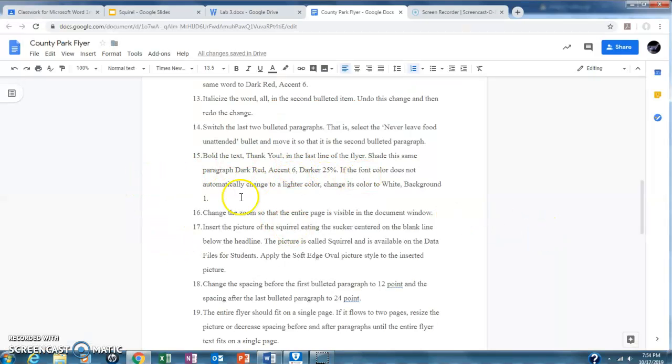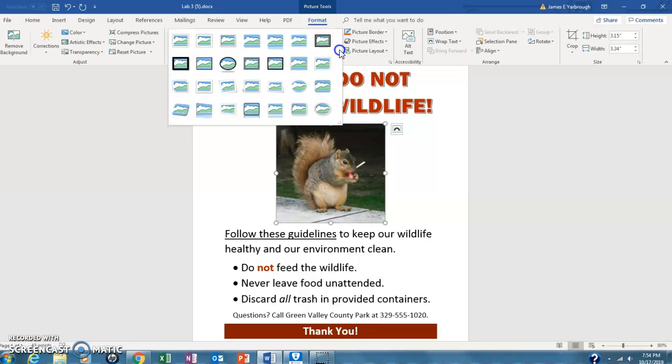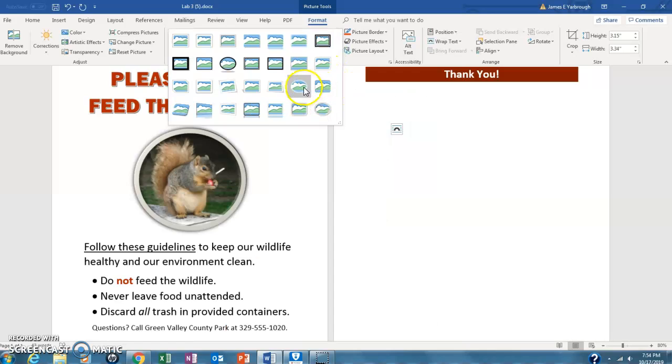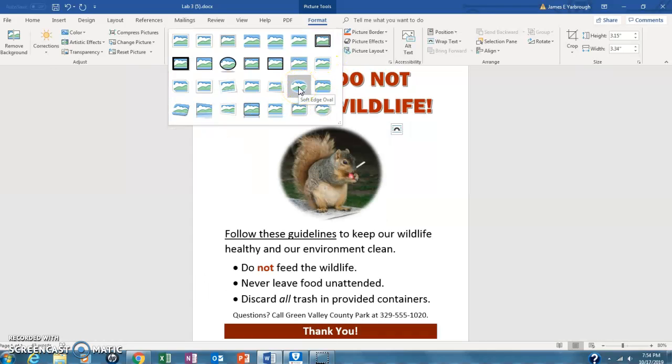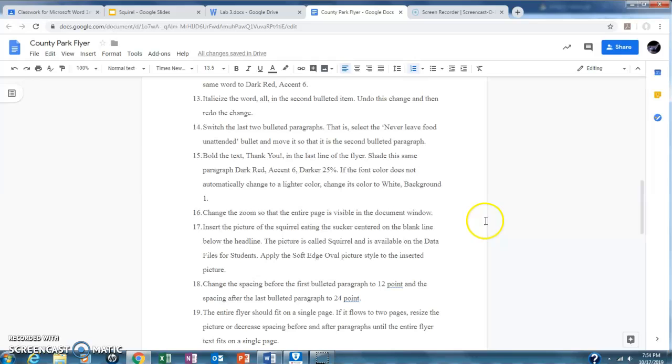All right. Next, it says apply the soft edge oval picture style to the inserted picture. So here you see the picture style dialog box, and we're looking for soft edge oval, which is in the third row in the 6th column here. So I'm going to click that, and you see that it adds that picture style to the picture that we just downloaded.